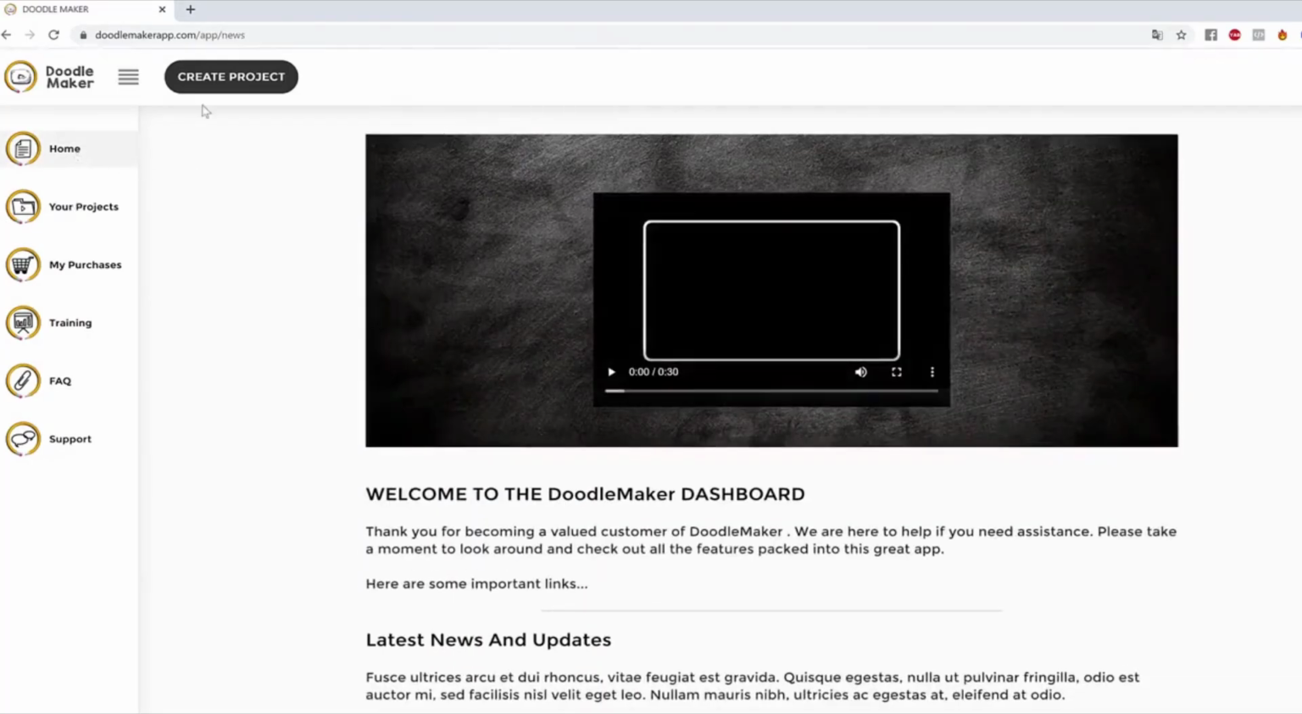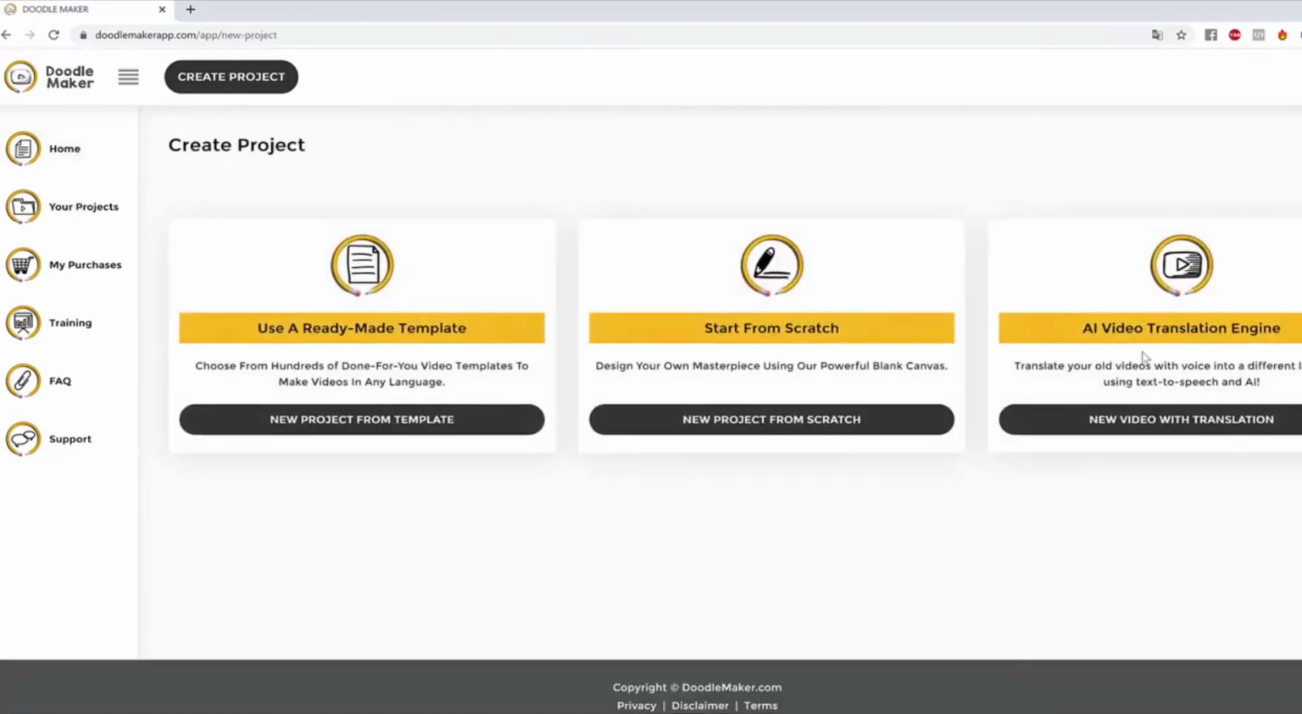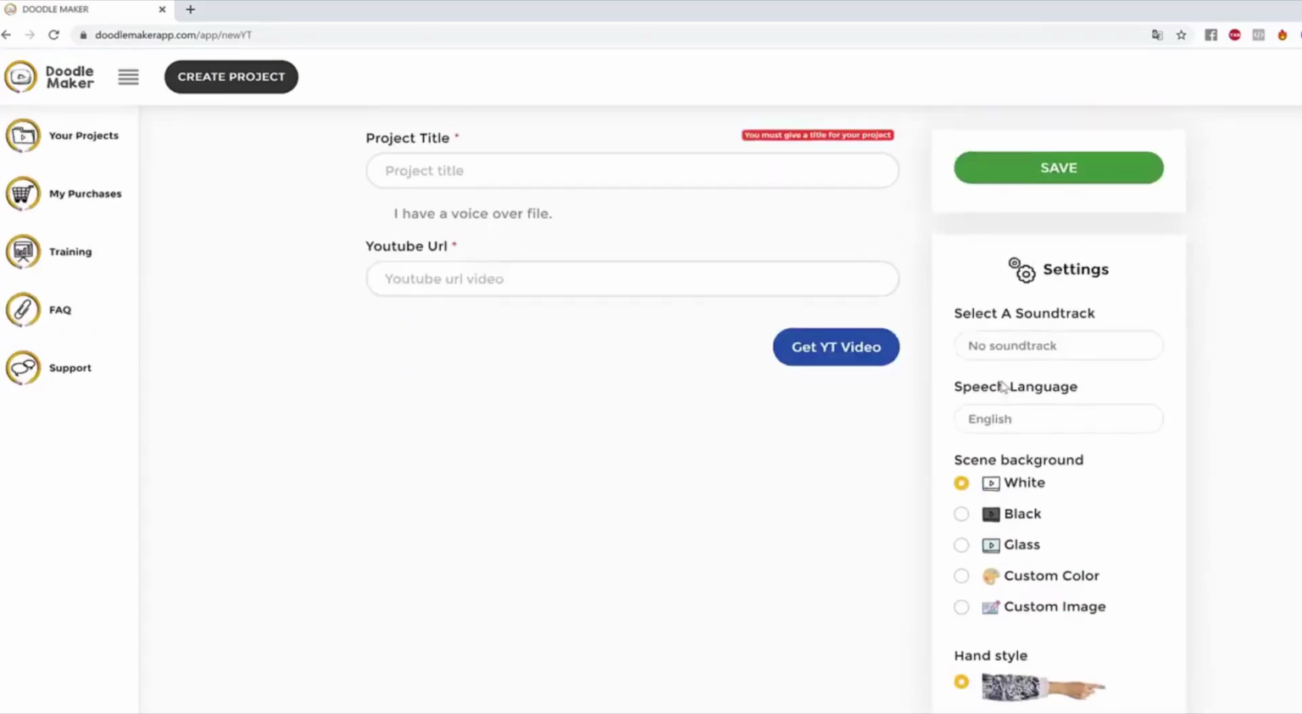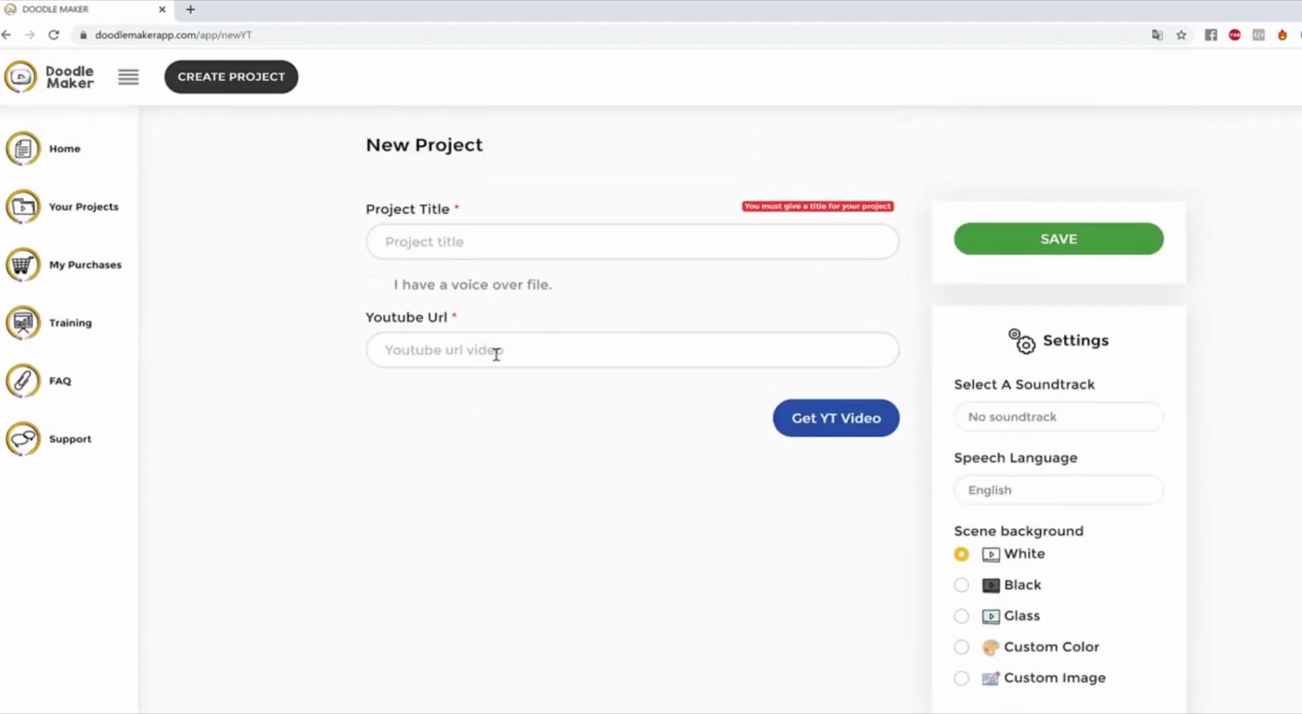And the final part, which I didn't get to, is the AI translation engine, which is you click on it right here and you can literally put any YouTube video and then it's going to convert that video into a multilingual video, first of all, and also a doodle video in that language as well. So easy to use. I'll show you that in just a second.